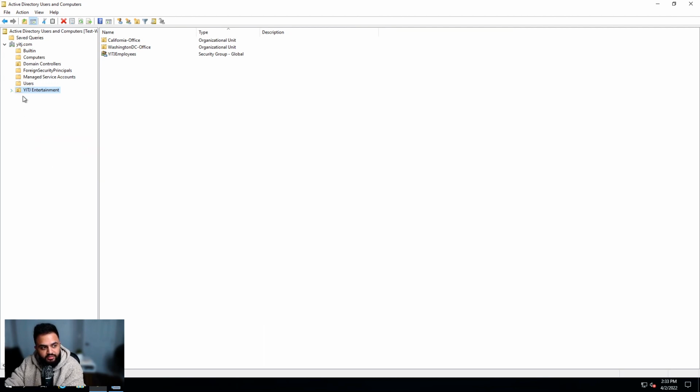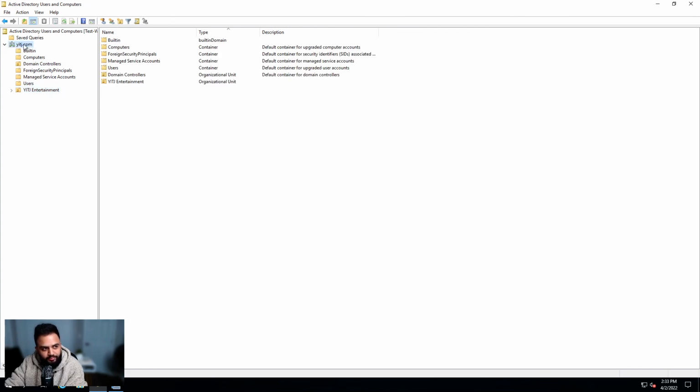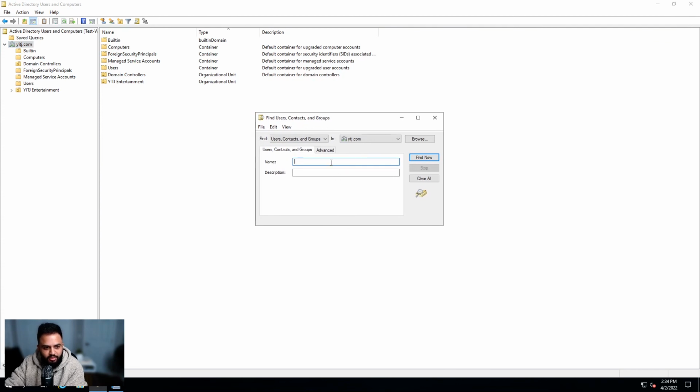let's say the AD structure was massive and you were just lazy or whatever. I mean, it's not really lazy, right? It's a shortcut. You can right click on the actual domain. I guess we'll just call it an object, yitj.com, right click and go to find, and you're going to have this thing pop up.